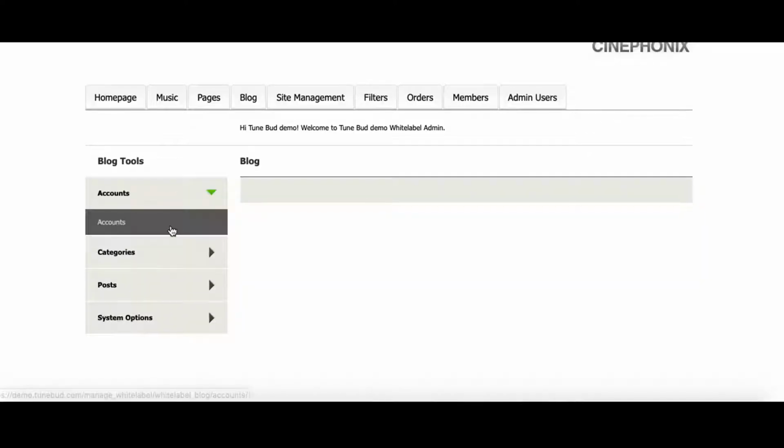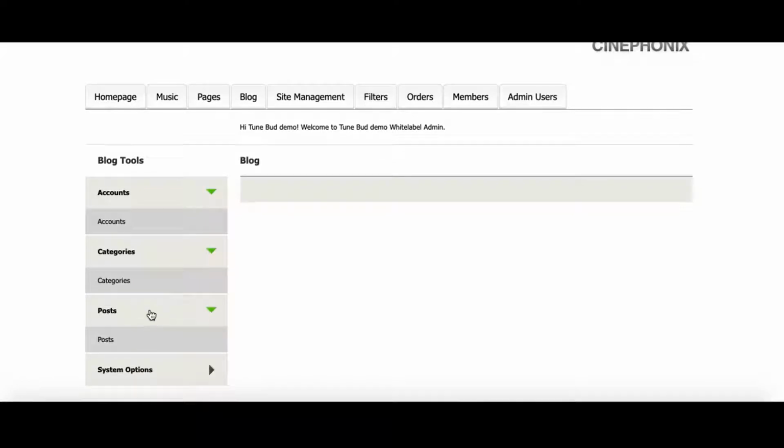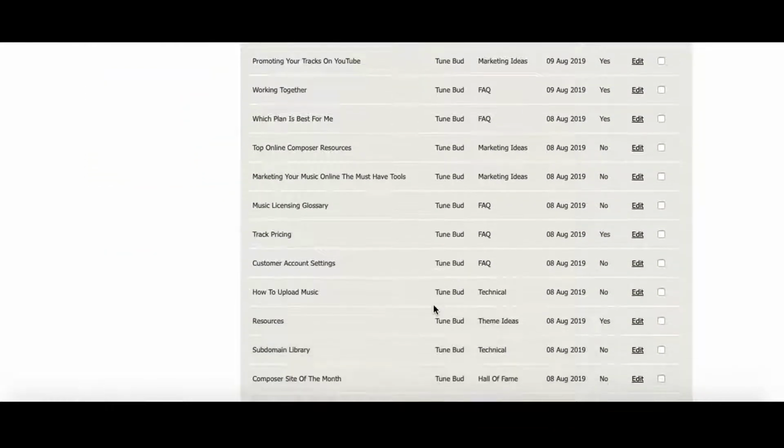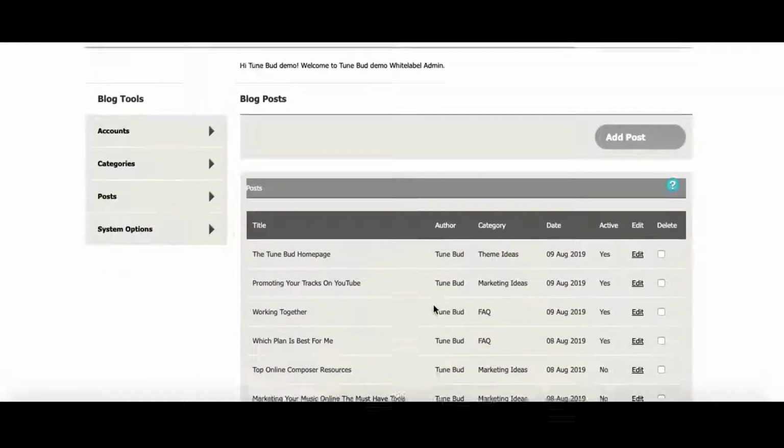The fourth tab allows you full control of your blog. You can add different authors, post categories, and of course, create and edit blog posts. You can add pictures and embed video.